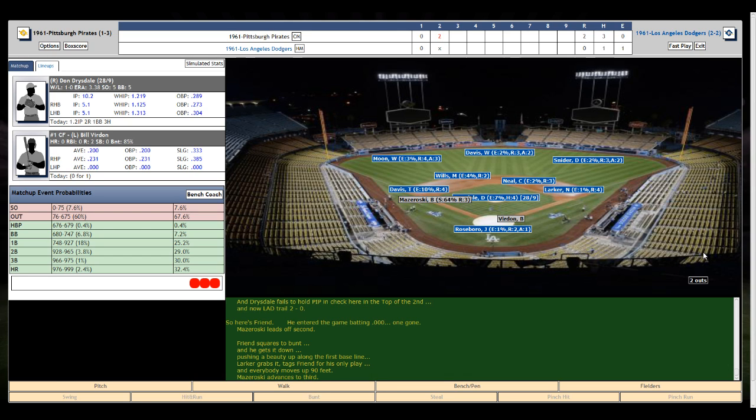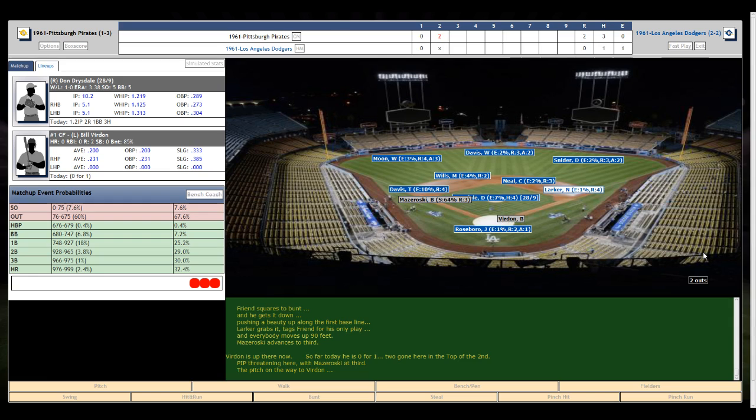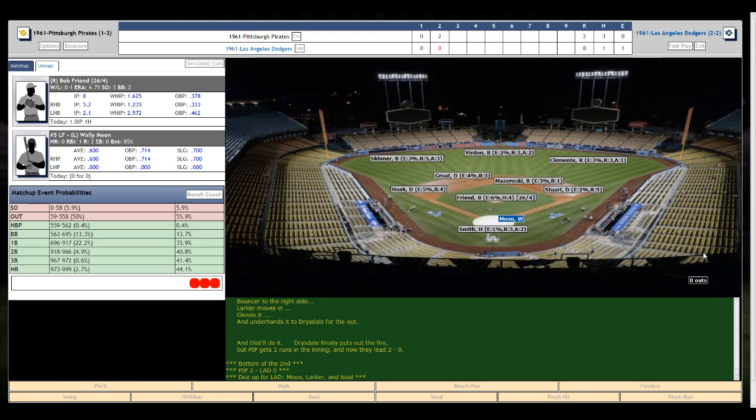Bill Virdon flew out to center field to start the game off. It's a 2-0 lead for the Pirates here in the top of the second inning. Bill Virdon's at the plate. Drysdale is on the mound. Here is the pitch. A 3-2-3. Bouncer over towards the right side. Larker moves in, gloves it, and underhands it to Drysdale, and that is 3 down. But the Pirates put 2 runs up on 3 hits. There was 1 error.